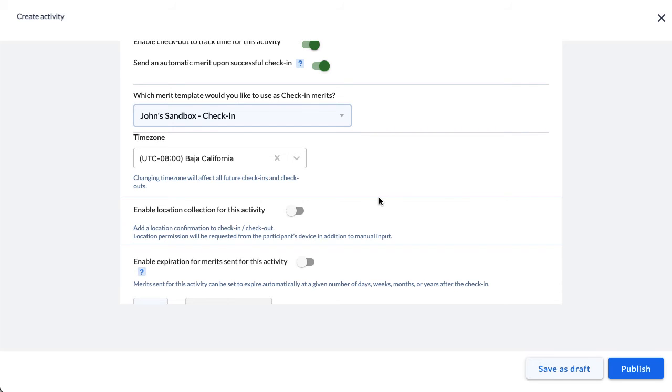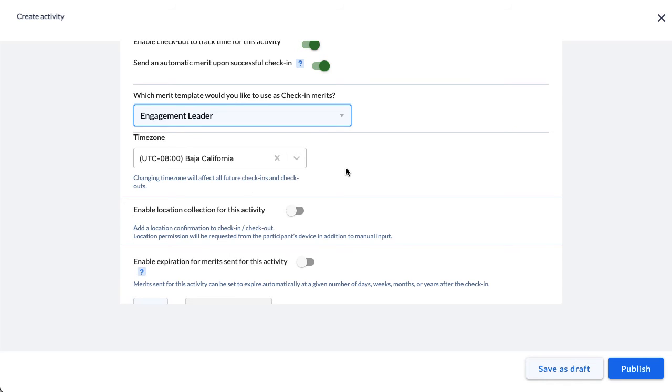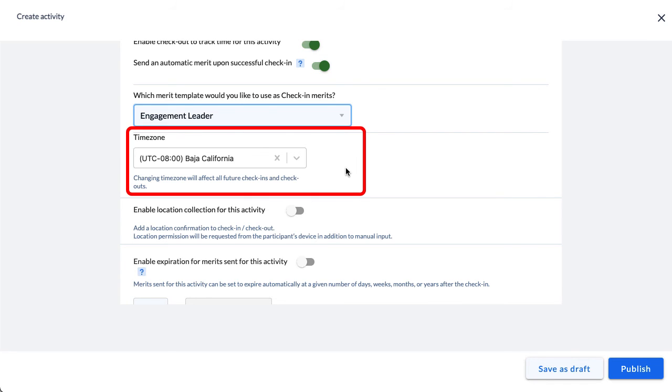By default, your organization's generic check-in merit template is selected, but you can also designate a different merit template from a drop-down menu. Provided that the merit template does not have this setting, recipients can only receive one merit from this merit template enabled, and that the template does not have any required fields, because Merit Check-in will only be able to populate certain fields. If you select a new merit template, Merit Check-in will add the necessary additional fields to the merit template after you publish the activity. You can specify the time zone where this activity will take place.